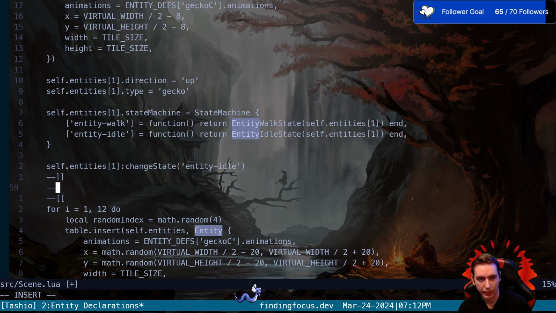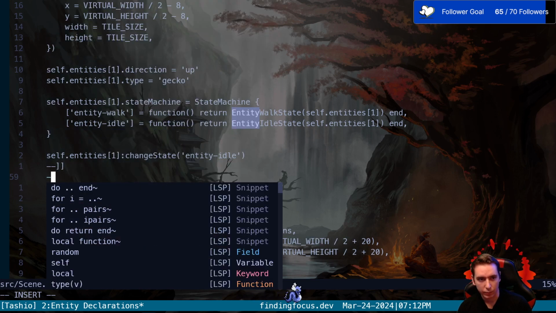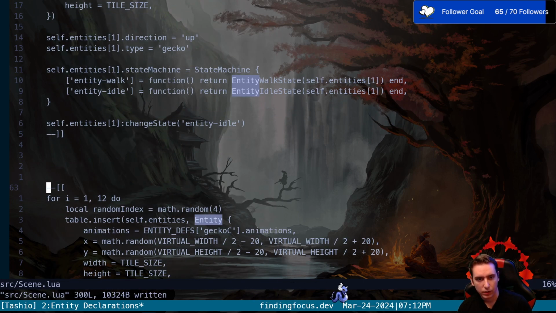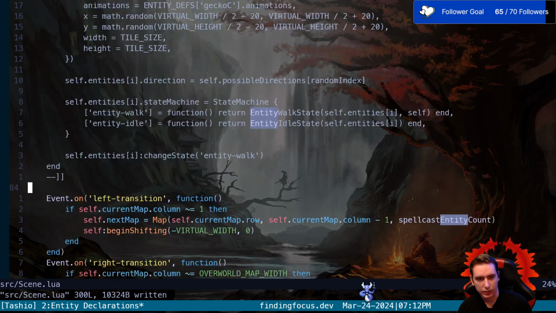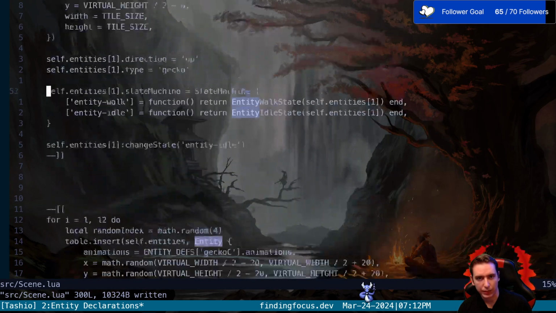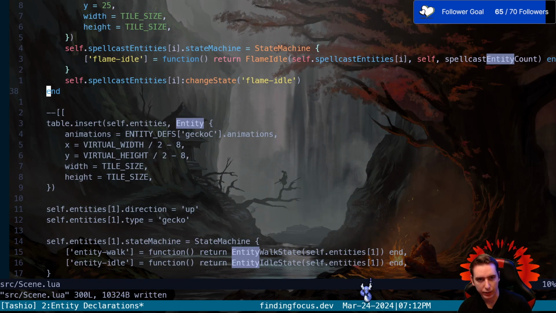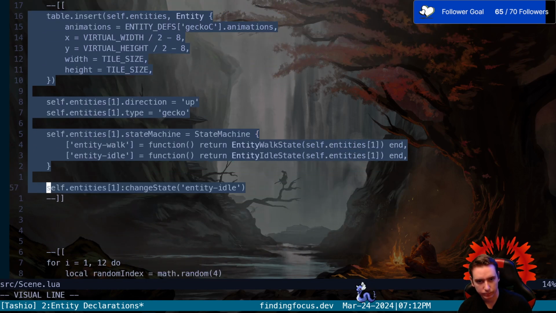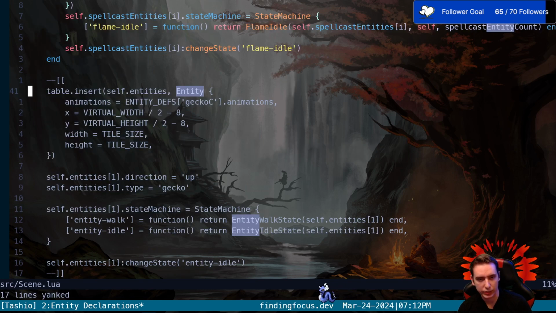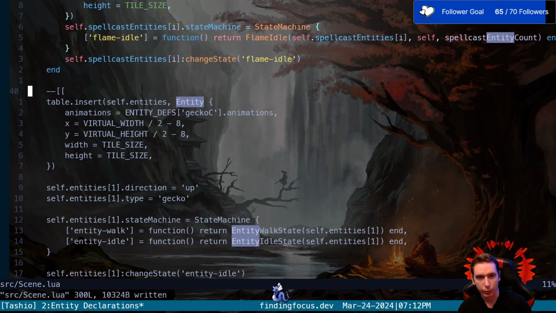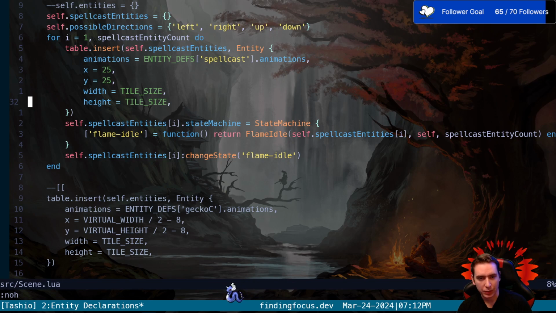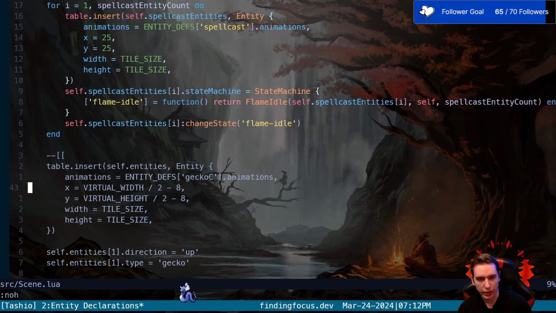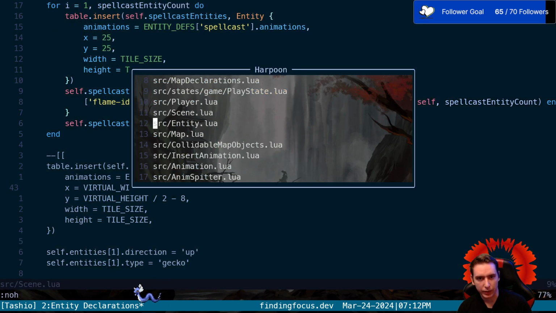So I'm going to go ahead and comment that out. Now we don't need any of this. We won't need any of this stuff. We'll probably end up deleting all that by today, but let's go ahead and yank all this stuff. This is the kind of blueprint to get one gecko working, but we need to ultimately be able to populate as many geckos as we want from our map declarations table.